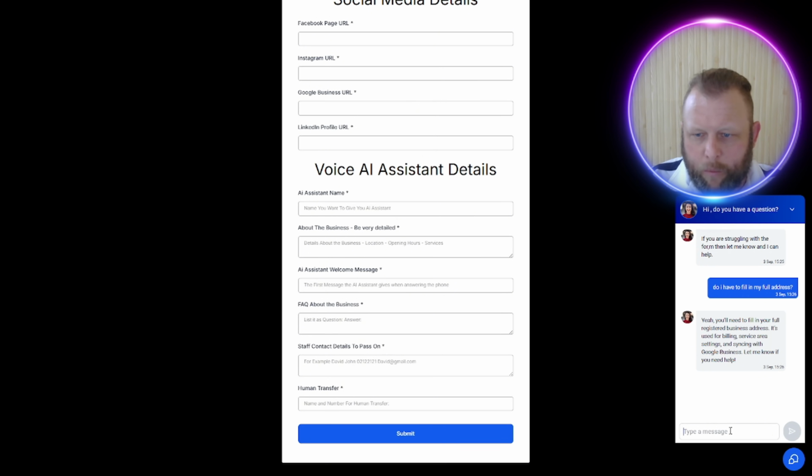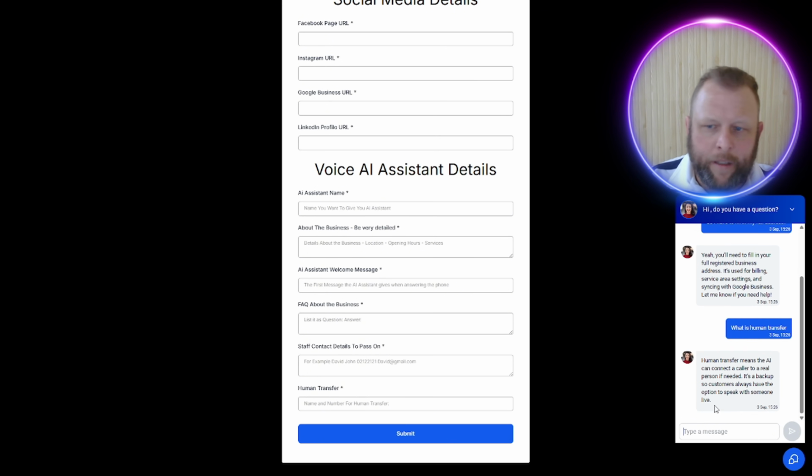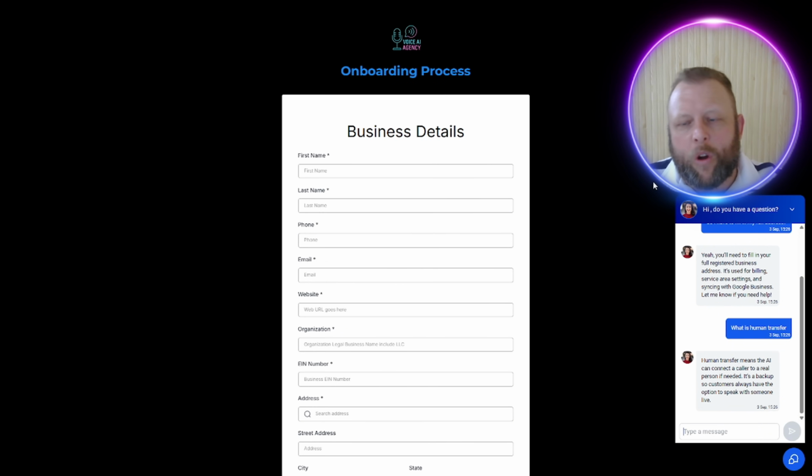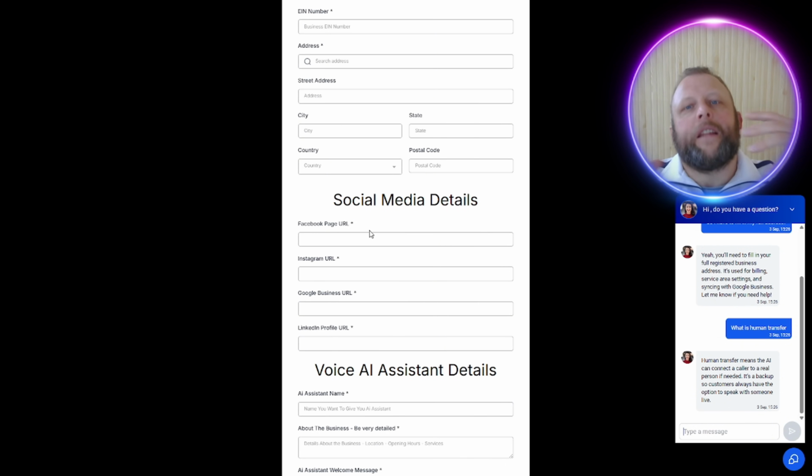Yeah. So what is human transfer? Human transfer. Nice. All right, so that's done, right? So you have a little co-pilot assistant in here. It's going to save you a lot of time. Obviously, the more we give this, the better and easier this will be. The more you have in here, the better time you will have later on.